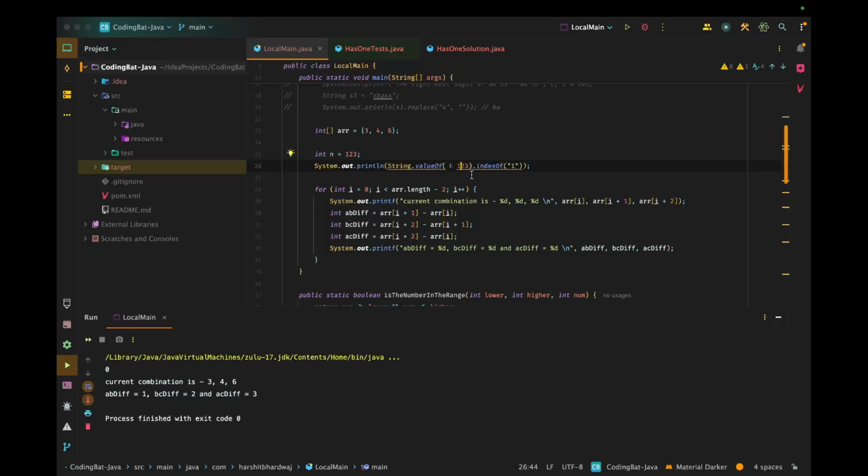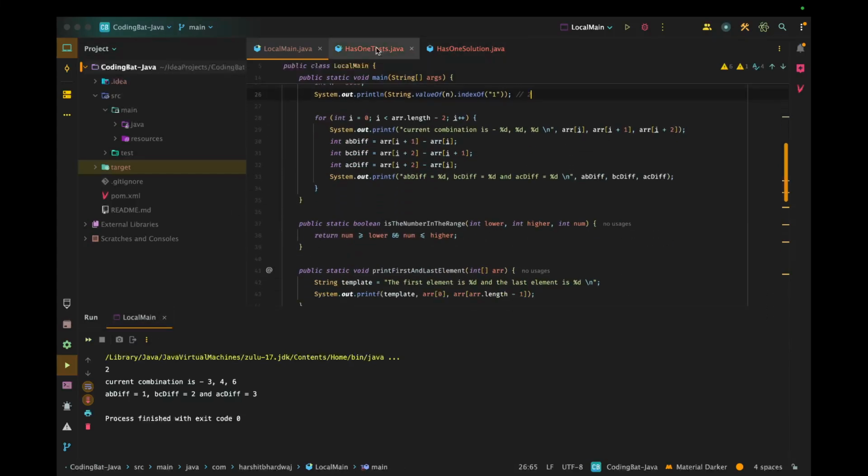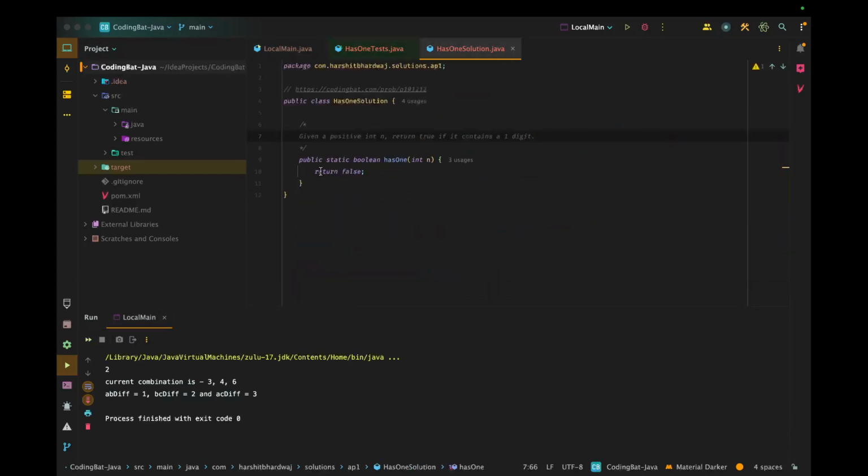Let me change this value to 3012. So here our answer should be 2, since the 1 is at index 2. So it should print out 2. Let's see. Indeed. So our first approach consists of making use of this only. Let me write it.